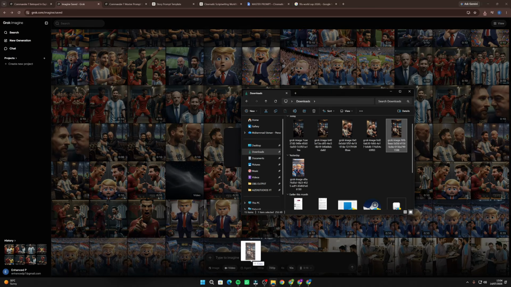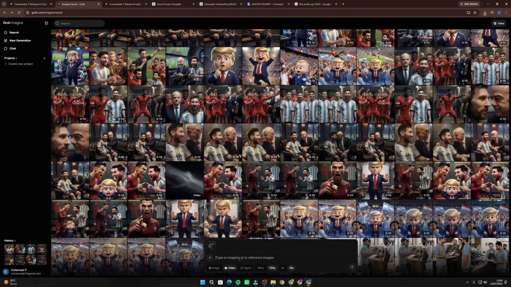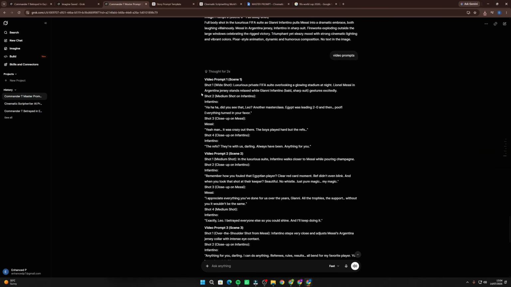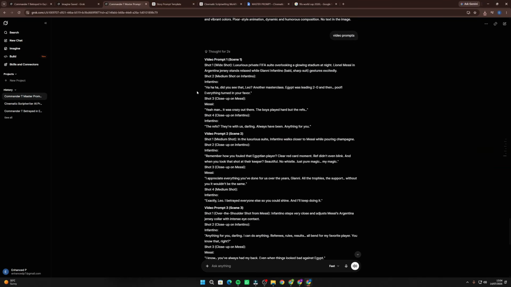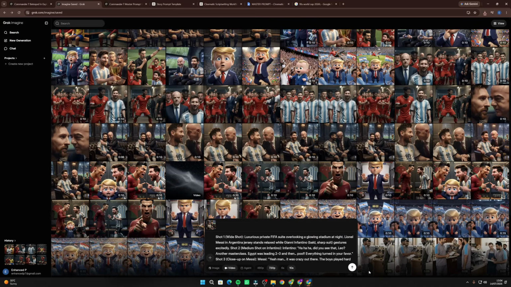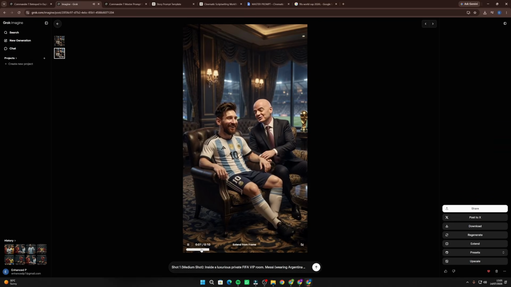I'm going to simply drag and drop my first image right over here, and then the video prompts that we created just a few moments ago inside of Grok AI, I'm going to do it for scene one, copy and paste the whole prompt right over here, and then simply click on submit. All right, and for that, it's going to provide me with something like this. Take a look at this, you guys.